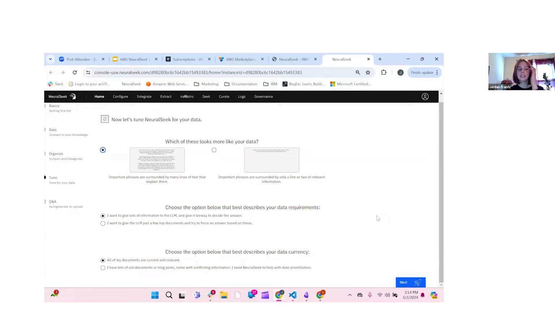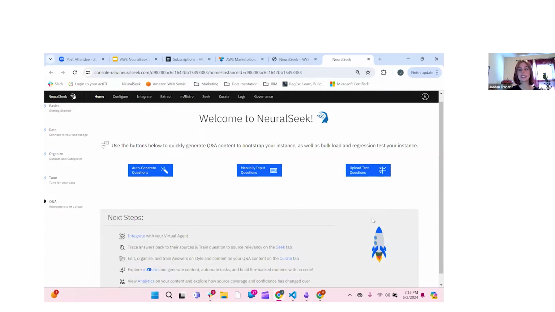And then finally, we'll stick with all of our documents are current and relevant to describe our data currency because our documentation that is uploaded is up to date. The other option describes data sources that might be outdated or have some irrelevant information. And this could be useful if you had information such as blog posts, and selecting that option will allow NeuralSeek to know to deprioritize those outdated data sources for better answer generation. I'm happy with these answers. I want to save them, so I'm going to go ahead and click Next.